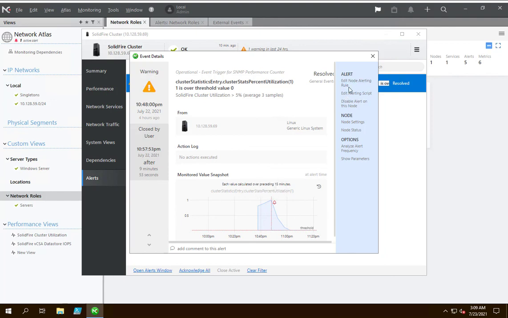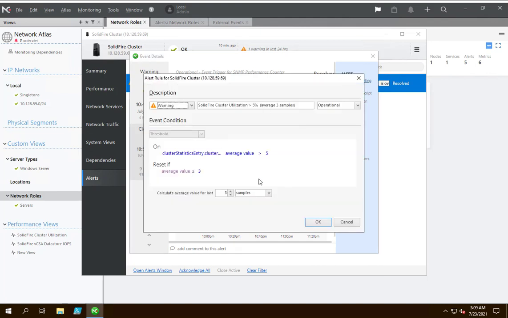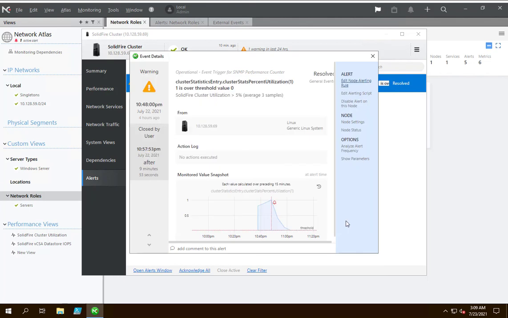And you can change these alerts if they appear too frequently or more than you expected. Maybe it's kind of normal. Maybe you need to adjust this to a certain other value.